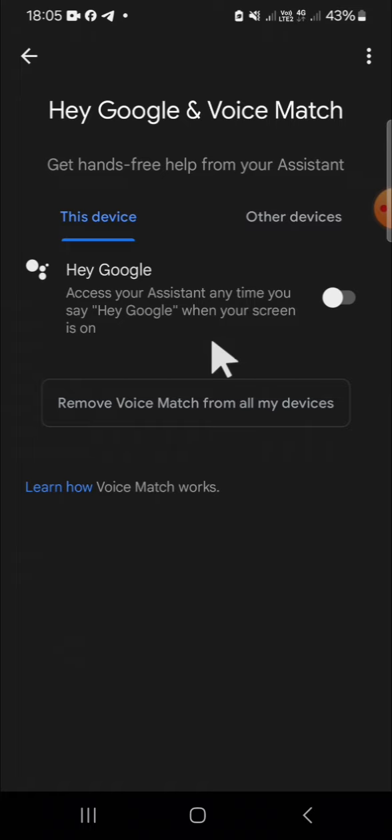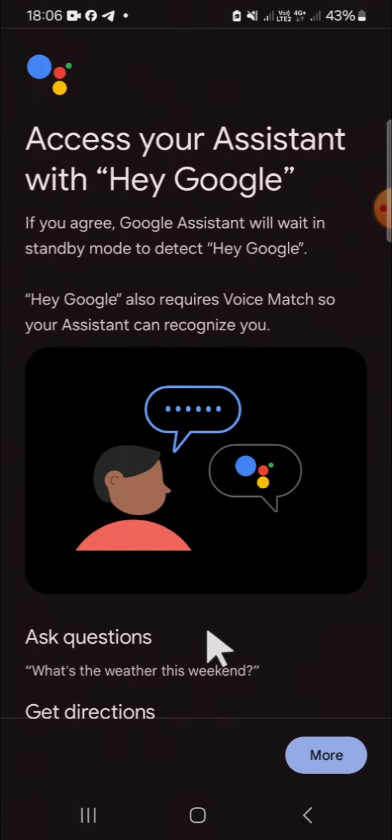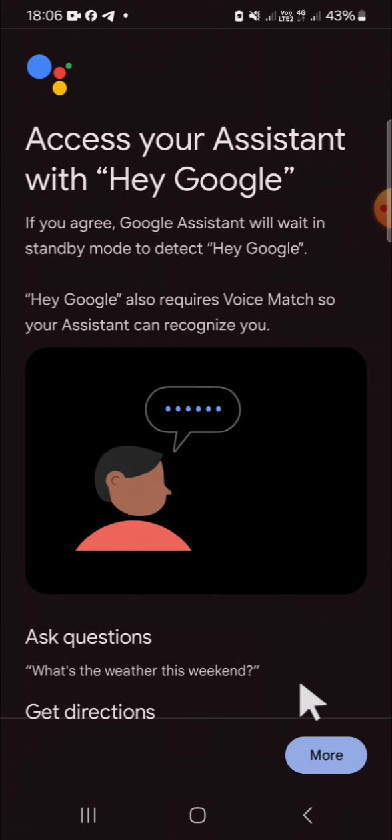Google Assistant or Hey Google feature, we can click on this button and just wait for a moment. All right, and you just need to follow the instruction right in here, then you can click on more option. All right guys, and that's how we can set up Hey Google or Google Assistant on Android phone.